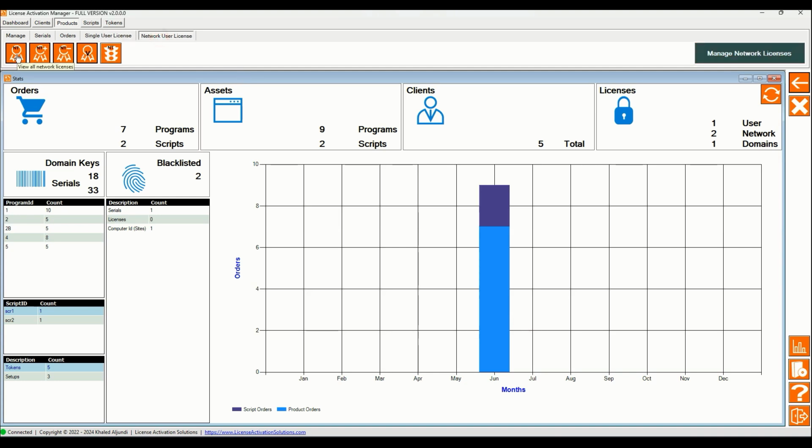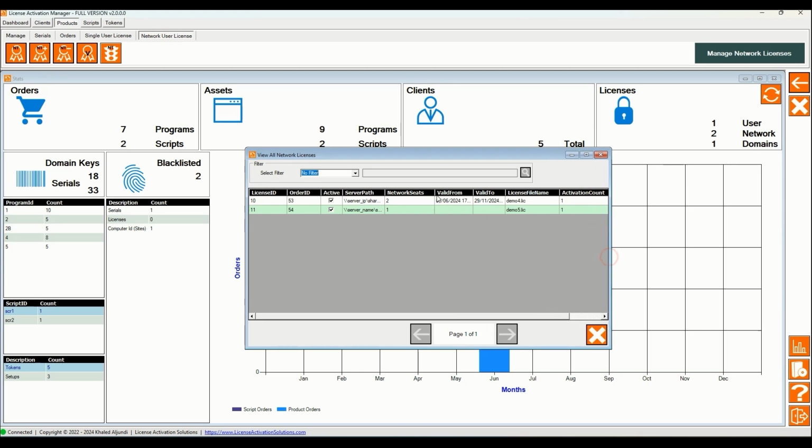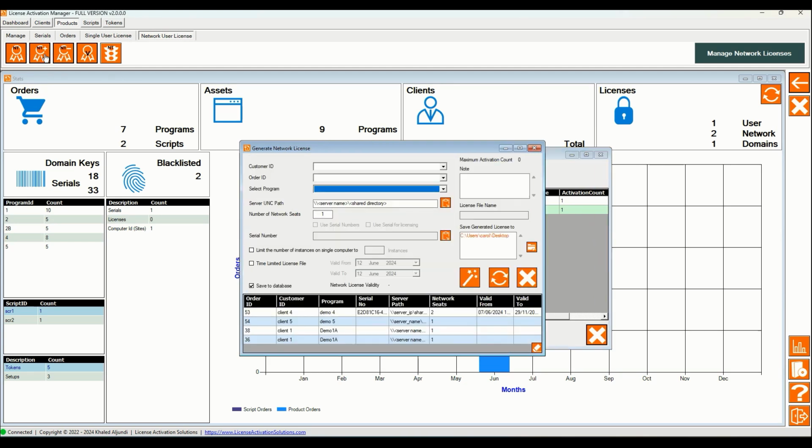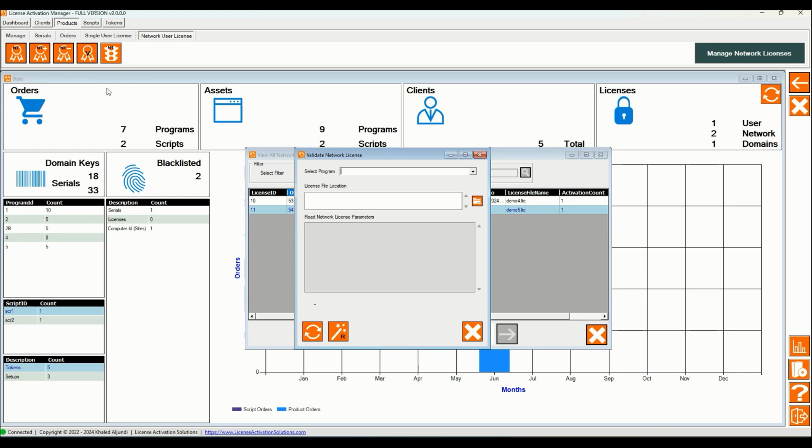The Network User License section offers similar features to the Single User License section. You can perform the same operations, from adding, deleting, editing, and validation to disabling of network licenses. The Network License Validation screen also allows manual validation of a network license. This can also be automated as mentioned earlier.